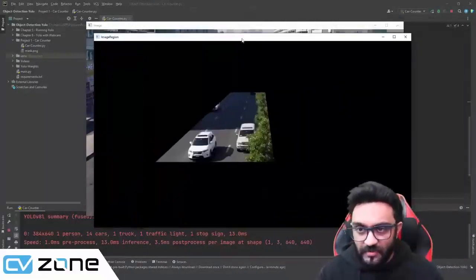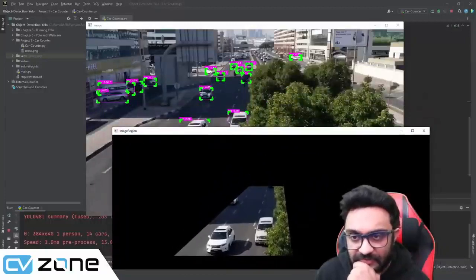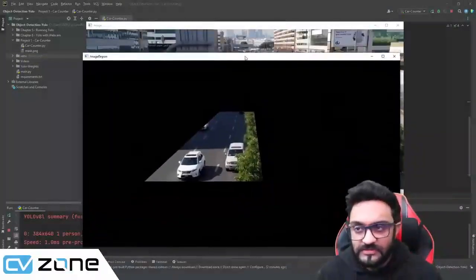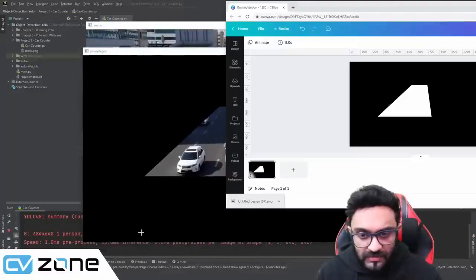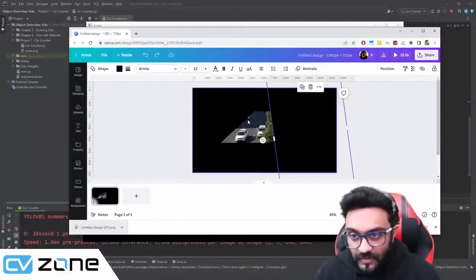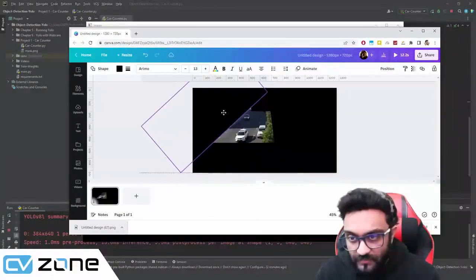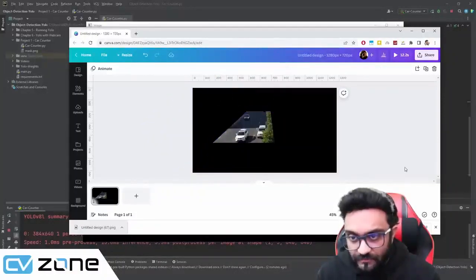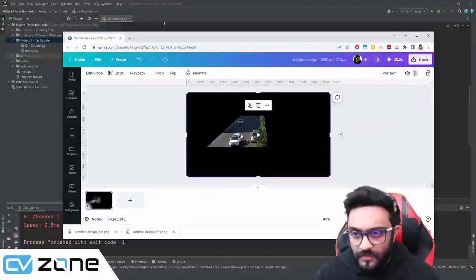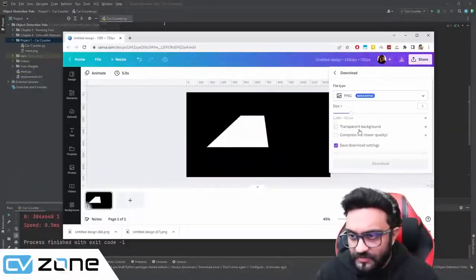Actually, the mask is wrong. It's not perfect because this car is not visible. So this is not correct. Something is wrong. Let's go back to Canva and let's undo. Yeah, this is not correct. We need to go a little bit higher. There you go. I guess this is a better representation. So then we are going to delete this. So now it is our new mask. Then we are going to download.